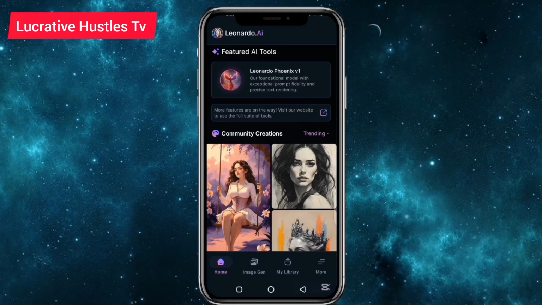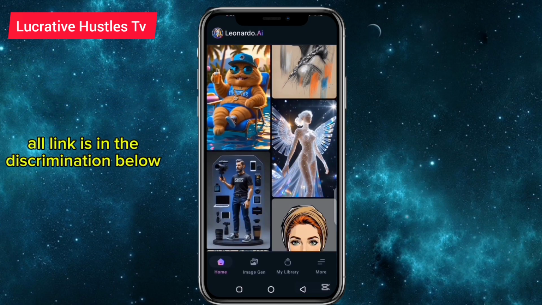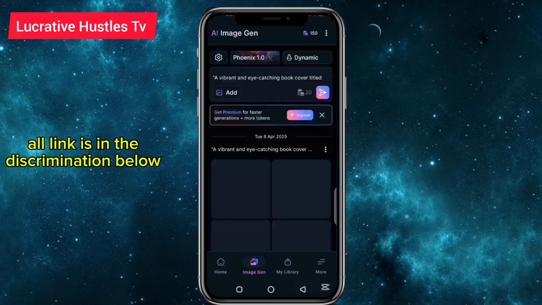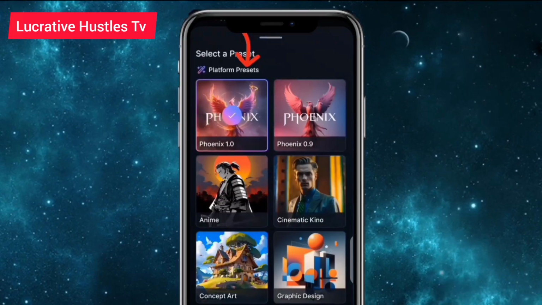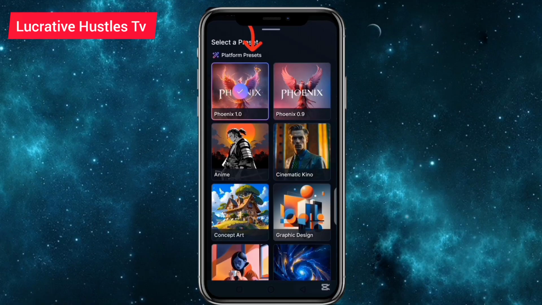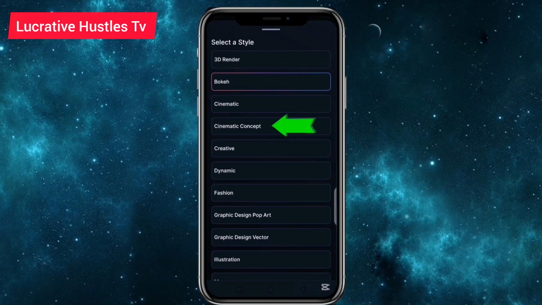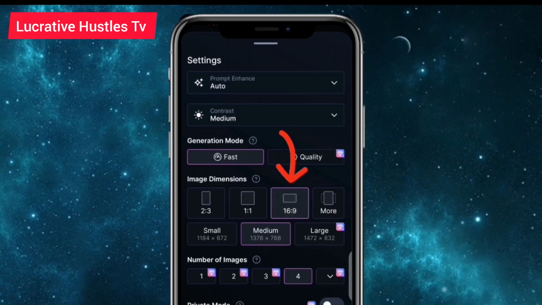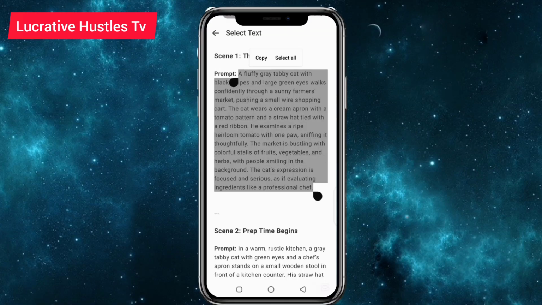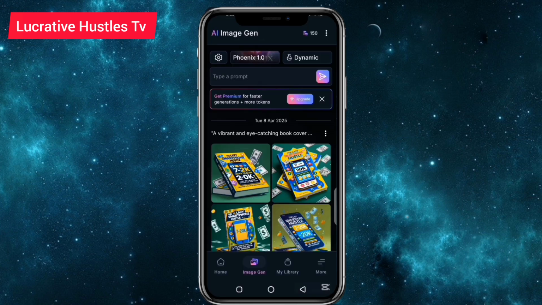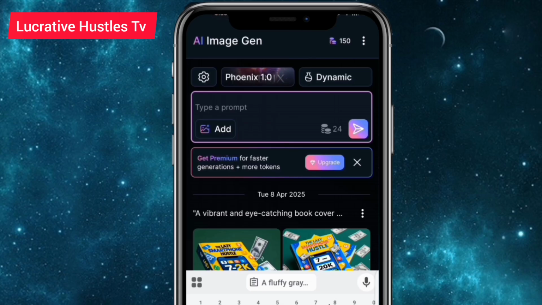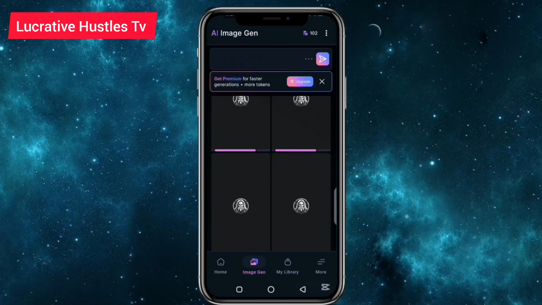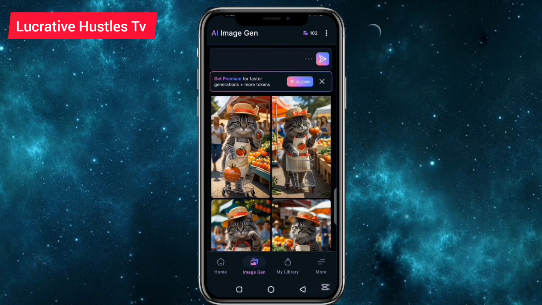Step 2. Creating images with Leonardo AI. Open Leonardo AI. Once you are there, navigate your way to the image creation section. Select the model Phoenix 0.1 and set your image style to dynamic. Adjust the image dimension to 9 by 16. Then copy the first image prompt from ChatGPT and paste it into the Leonardo AI prompt box. Okay, click generate. In a few seconds, Leonardo AI will generate 4 images for you.